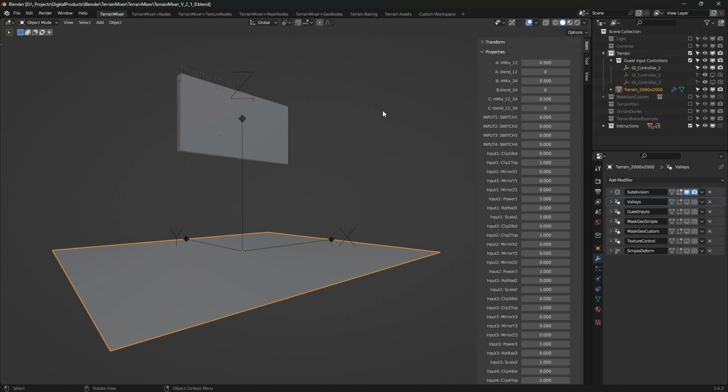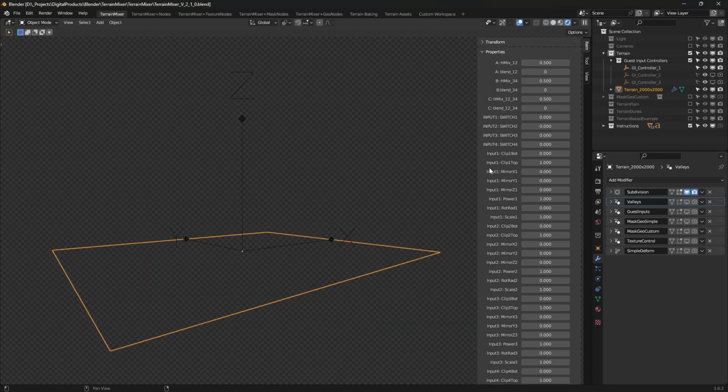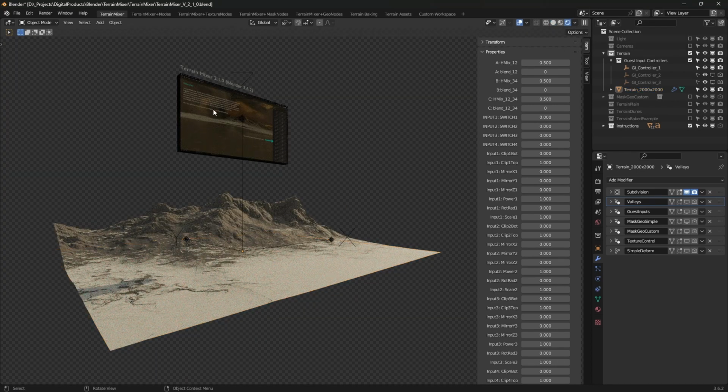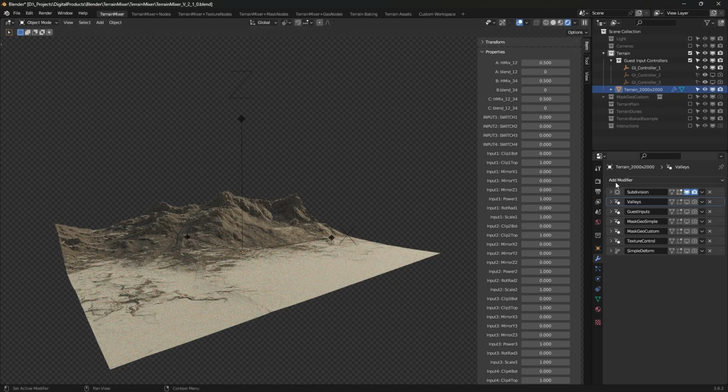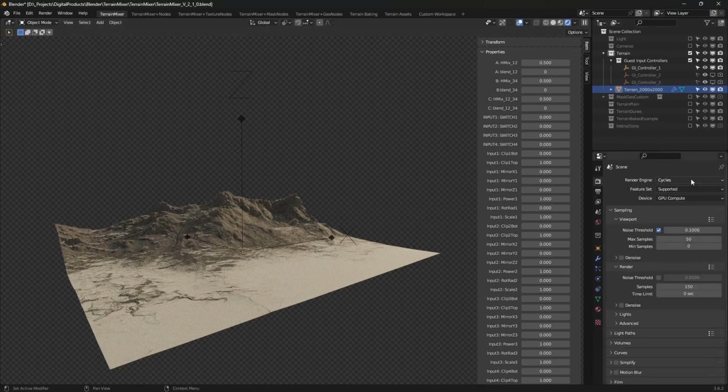Okay, so the first thing you need to do is go here and press this viewport shading button, and this is what you'll see. You can turn off the instructions collection because you don't need it. Also what we can check is that the render engine is Cycles and the GPU compute is selected. This is set by default in the file.